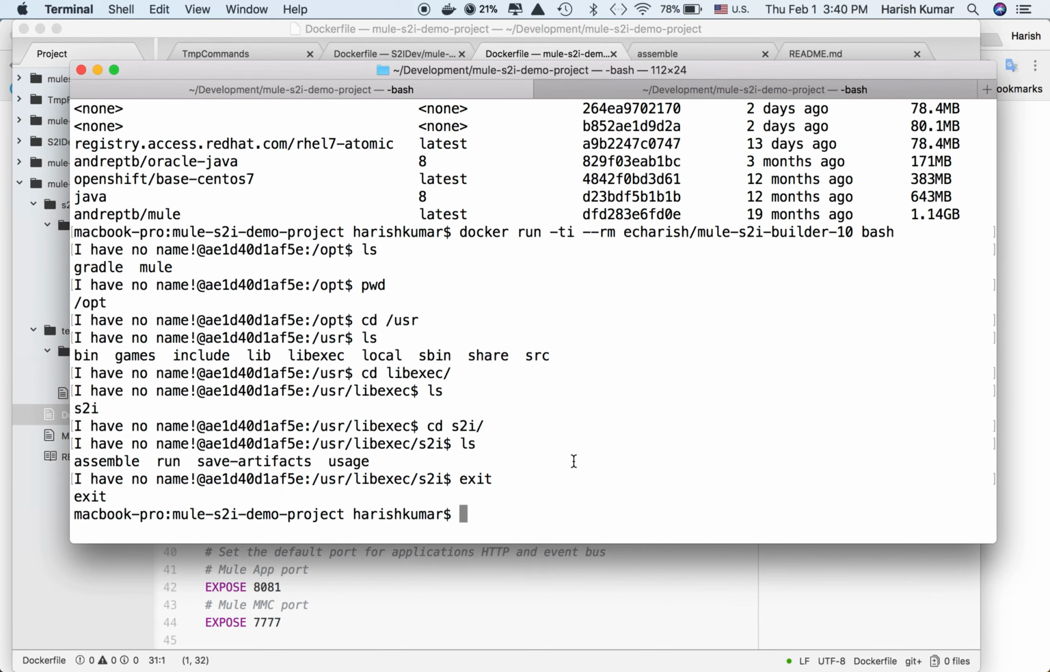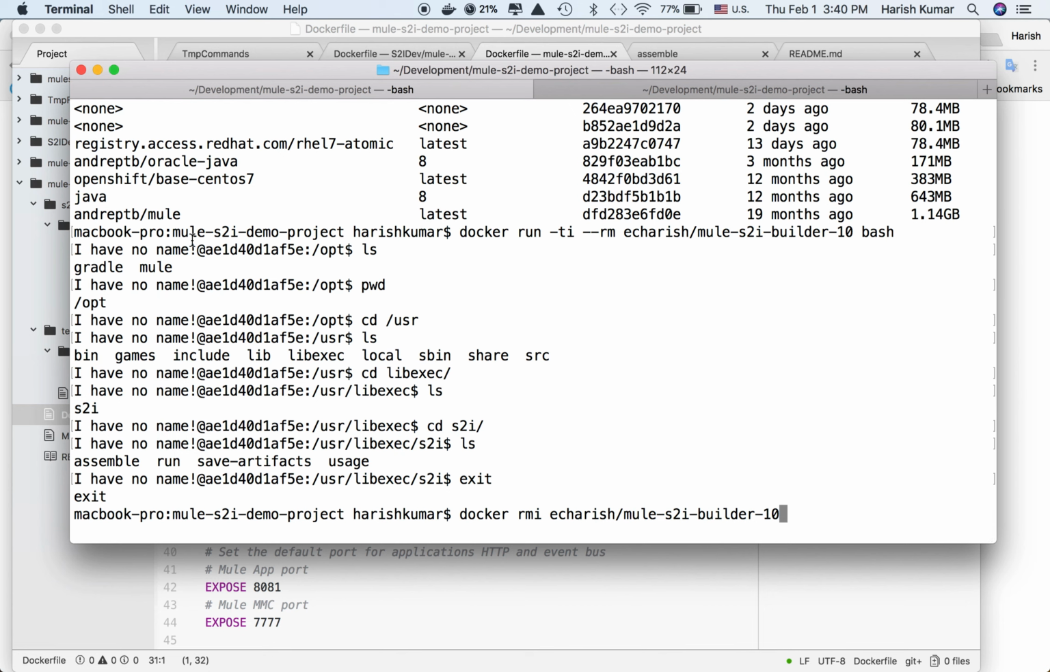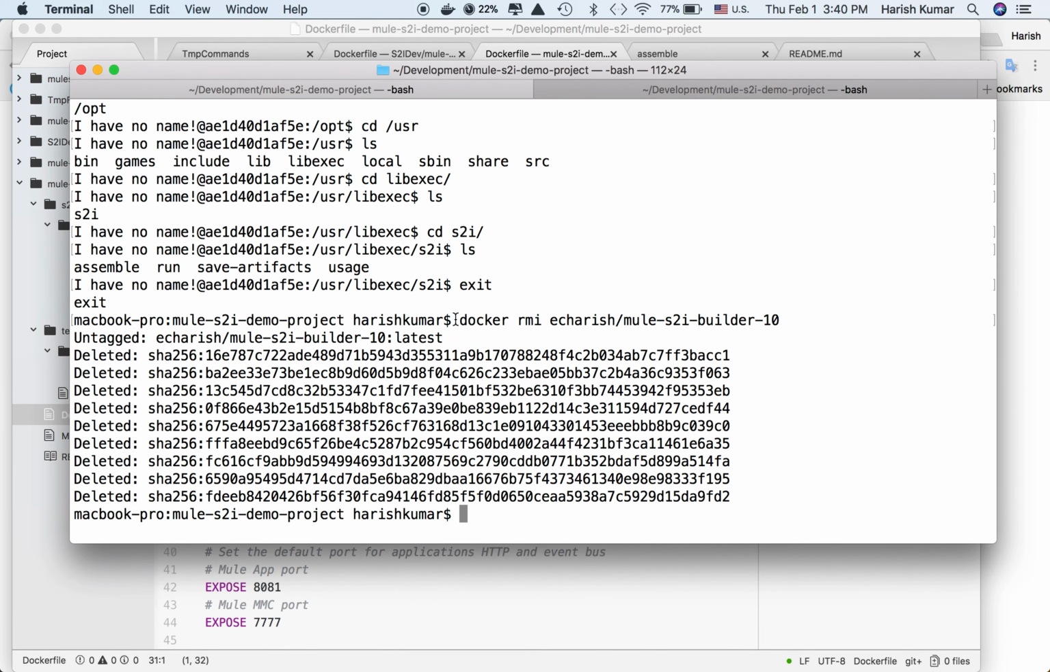Once I exit, that container will be deleted, because I gave rm. I will be deleting this Docker image because my S2I scripts are not completed yet, but just to show that the base builder image is created. We will create it again once we are done with assemble, run and all the other scripts for S2I. So this much for this video. We'll do the next part, creating the S2I image, in the next video. Thank you.